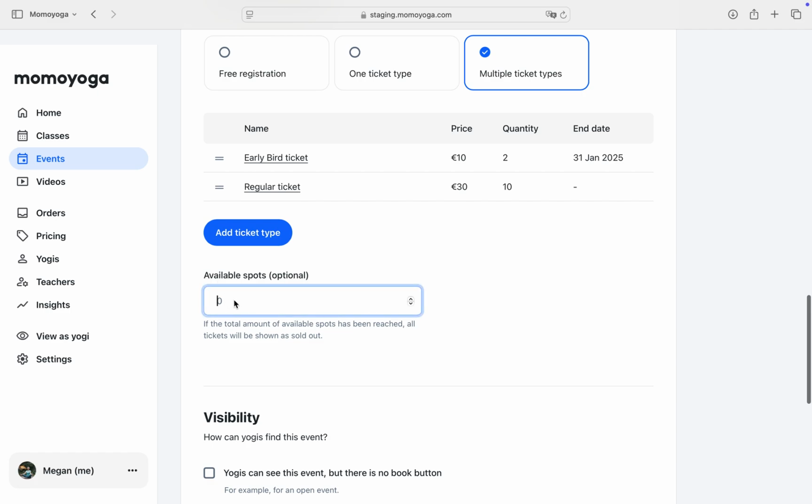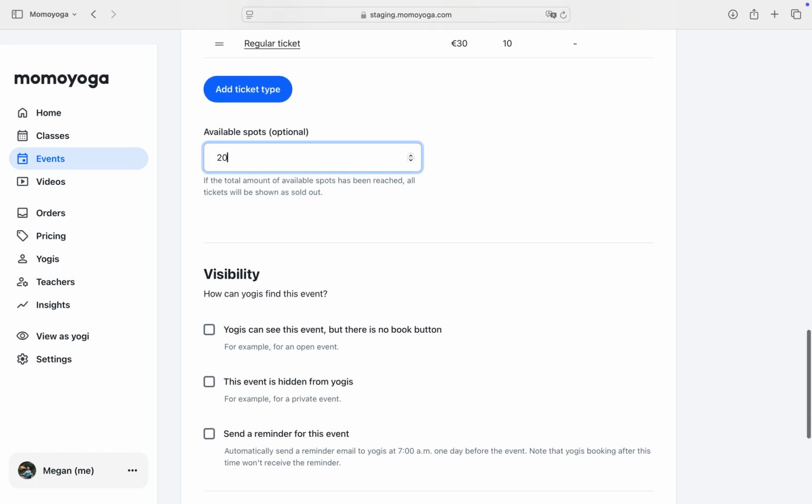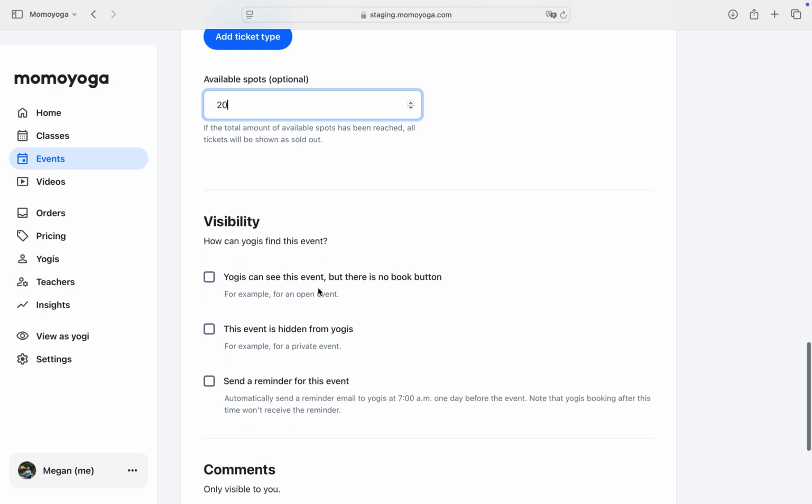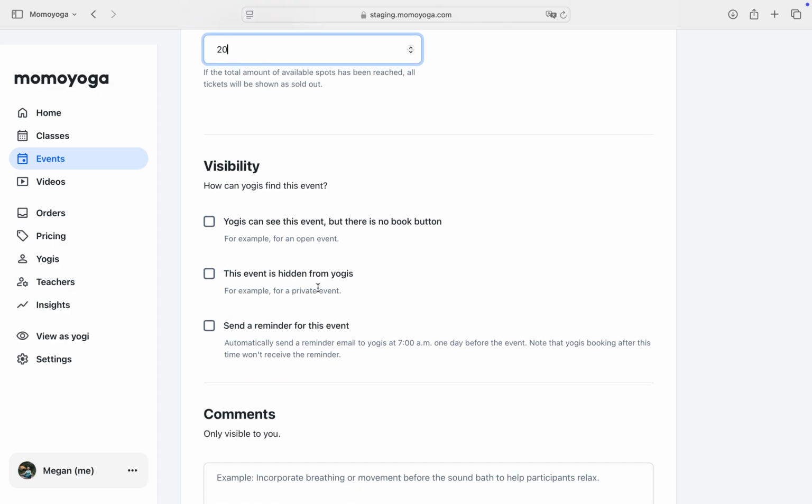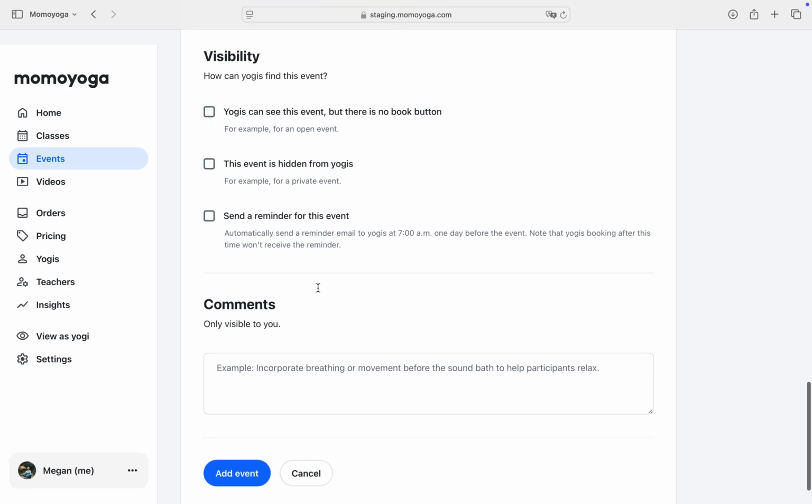You can then choose the available spots for the entire event, so for example 20. And once again, you have additional settings which are very unique to specific situations, so I kindly invite you to take a look at these in your own time. And then you would go ahead and add your event.